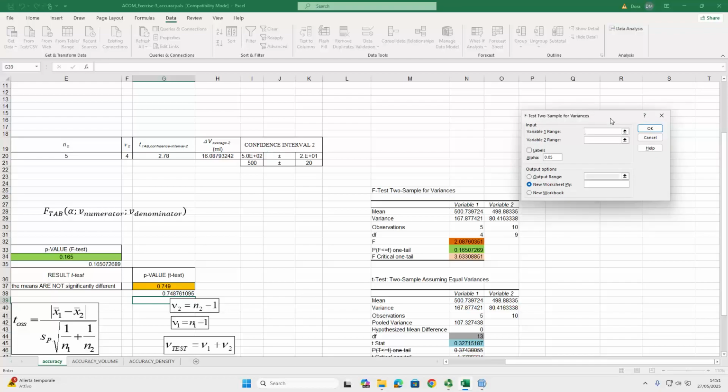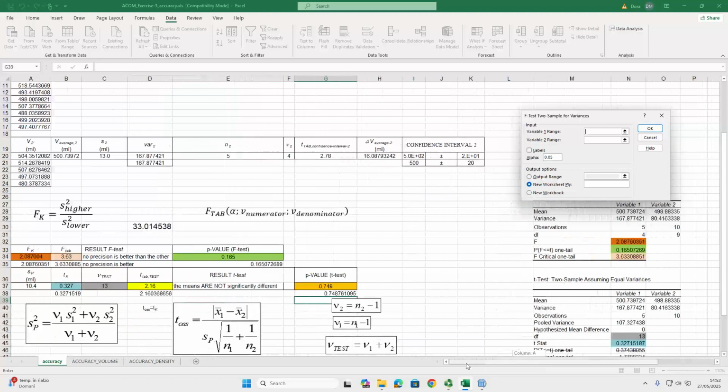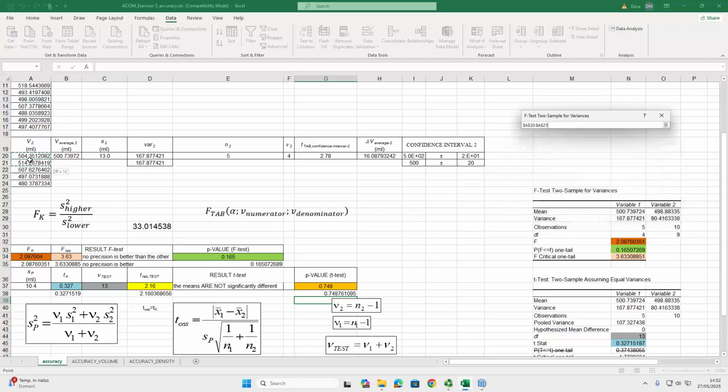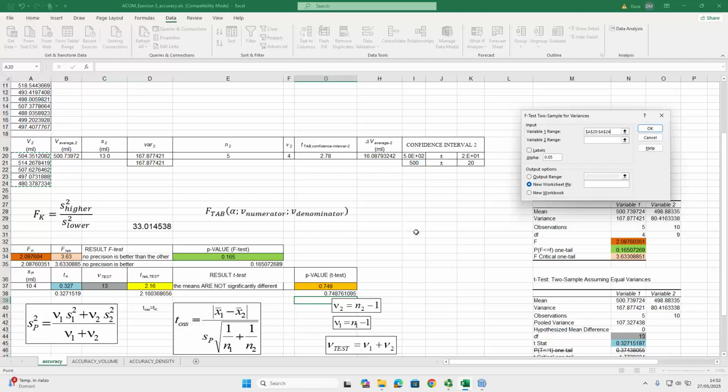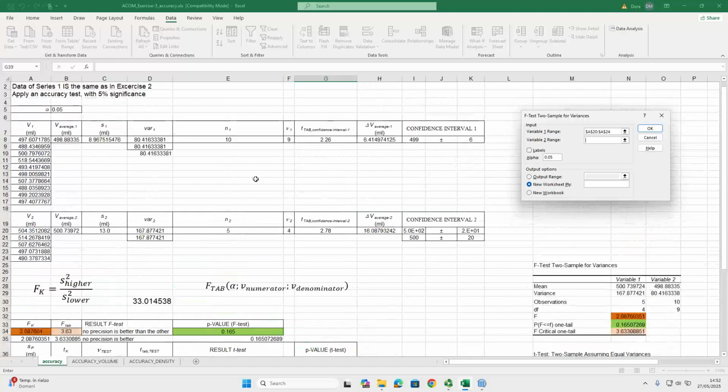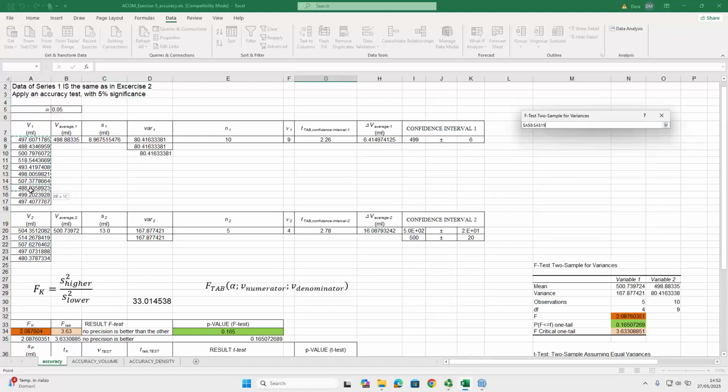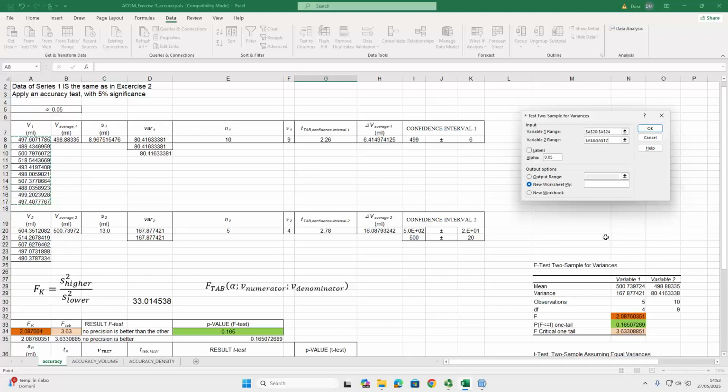This dialog box is not intelligent, but we know that the first series should be the one with the higher variance. Okay? So here we have to insert the second series from A20 to A24. Variable 2 range is the one with the variance lower. So here I insert the vector A8, A17. Then alpha is proposed to be 5%, it is okay for me. Then I can choose to output the results in another sheet or inside this sheet. I usually choose the first option. So I click here on output range.